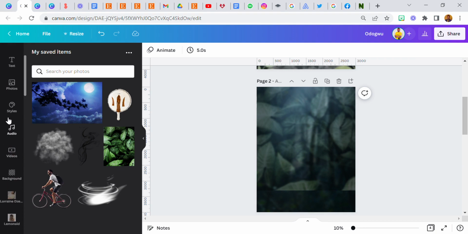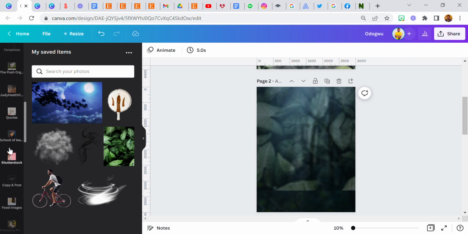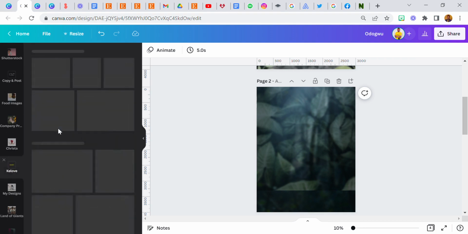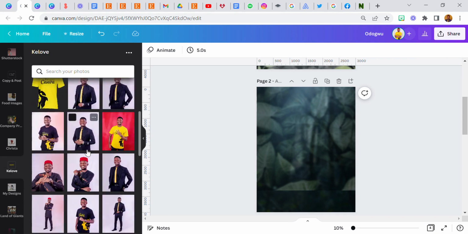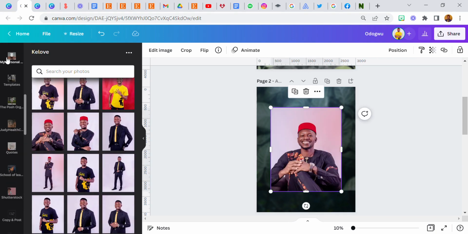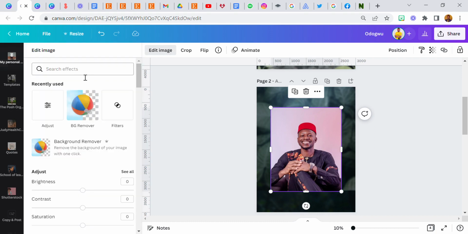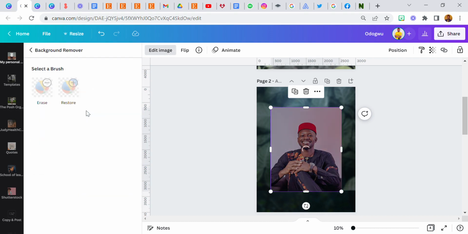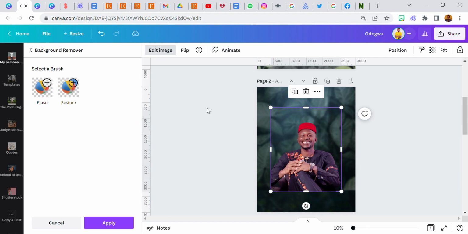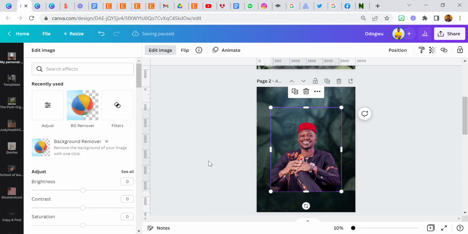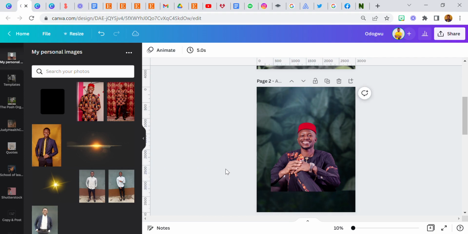I'll go to my images. Okay, love. Now this is the image I used, this one. So I'm going to remove the background of this image. Okay, now the background is removed. Click on apply, and then let's edit this image.